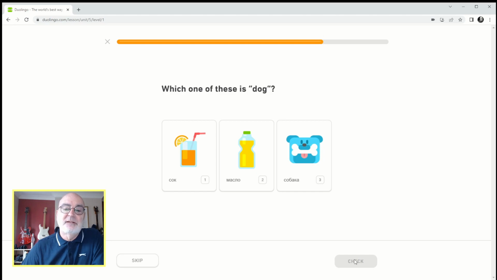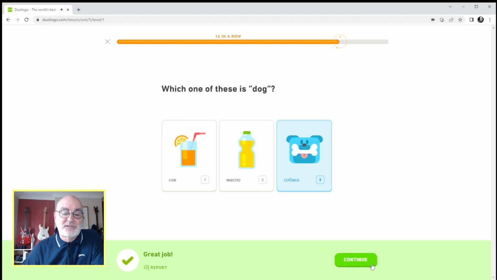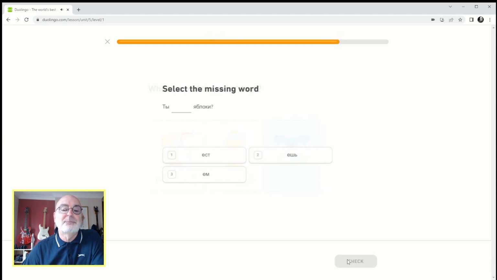Oh, nice easy one again. Which one of these is the dog? The questions aren't this easy later on in the app. Which one of these pictures is a dog? Собака is the word. Dog. So, surprise, surprise, we got that one right.